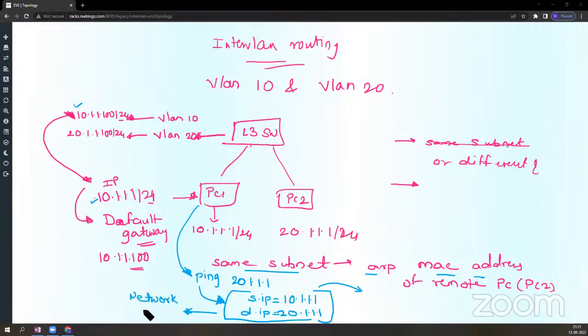Where does IP work? Network layer. Then after the network layer, you have to push the data towards the data link layer. Now, if we speak about the data link layer, what do we need? Source MAC address and destination MAC. So let's assume PC1's MAC address is A, VLAN 10's SVI MAC address is B, VLAN 20's SVI MAC address is C, and PC2's MAC address is D.